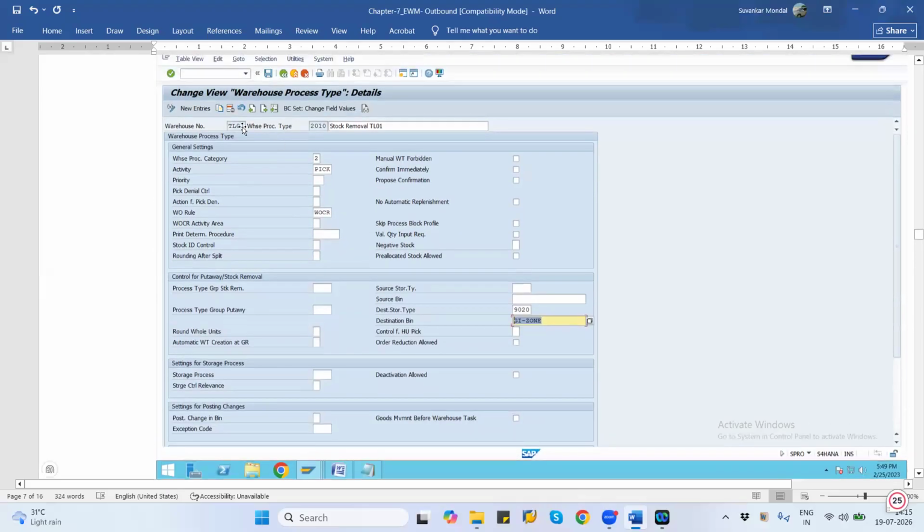So inside the process type, you have to put the destination storage type and destination bin. In case of 1010 process type, we saw that we have given source storage type 9010 and GR zone. Destination is searched by the system. In case of picking, I tried here because already source type we have given 9010 and source bin GR zone. I tried to put source type and destination bin, then the activity and warehouse process category does not allow us to save that.